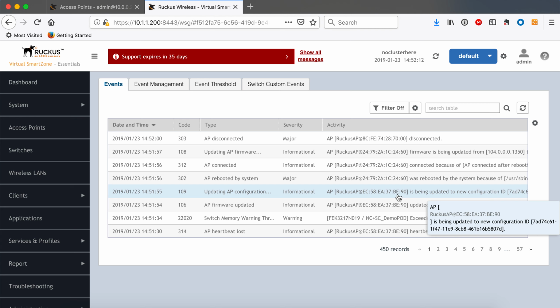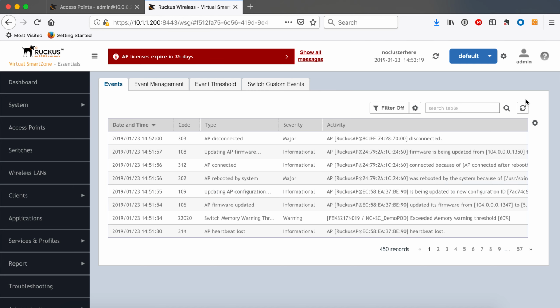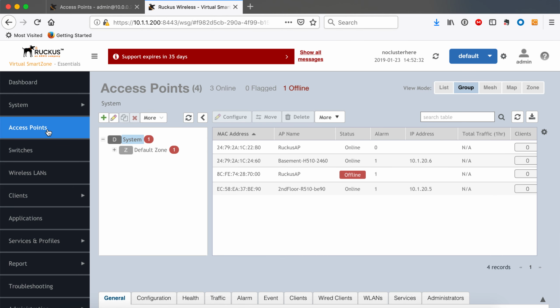And we're starting to see some of the APs. Actually, this is BE90 being updated to a new configuration. And so again, we're getting pretty close to having everybody back up and running. So looking at, let's see, BE90, no, it's like my R510. So let's see if that's actually showing as fully connected. Yeah, BE90.